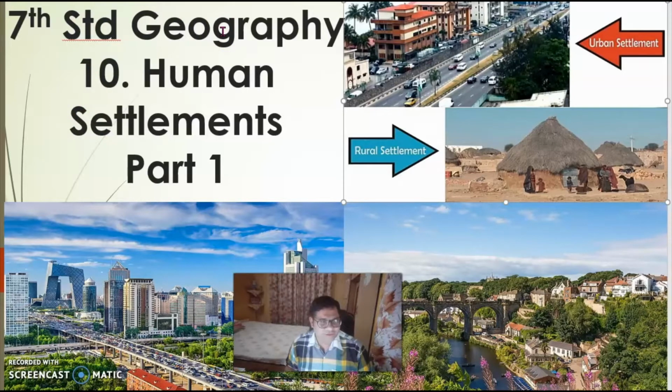Today we have a new lesson, chapter 10, Human Settlements, part 1. Now observe these pictures over here, students. By looking at these pictures, you remember what you have learnt in the previous class, such as rural settlements, which are also known as villages, and urban settlements, which are towns and cities. So rural settlements are villages and urban settlements are towns and cities. You have done this in your previous class, right?